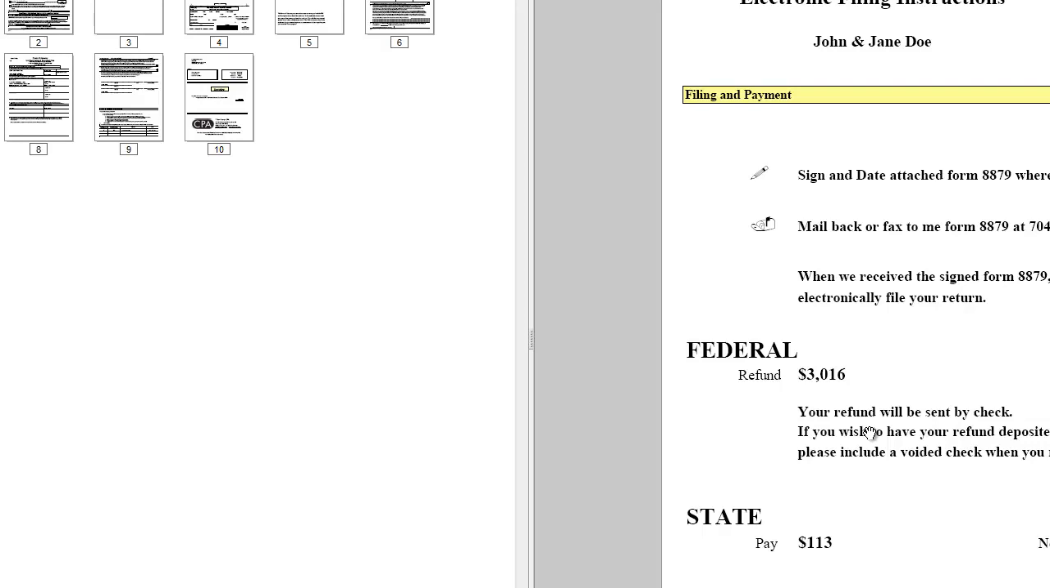If I didn't have your bank account information the previous year, I will set it up to come by check. But if you want to switch that and have it go direct deposit, just attach a copy of the check when you fax back or bring me the 8879. Down below, we see that North Carolina, you owe $113.